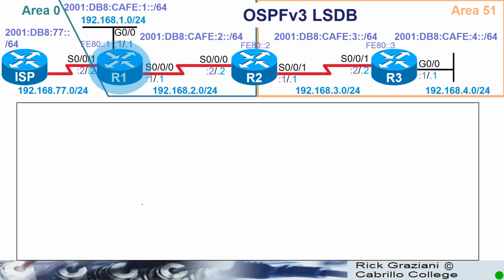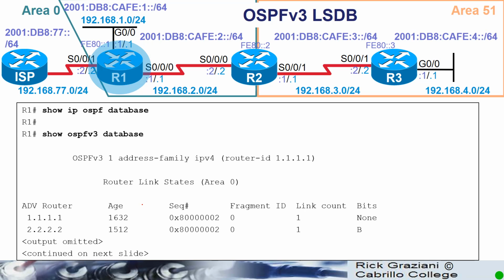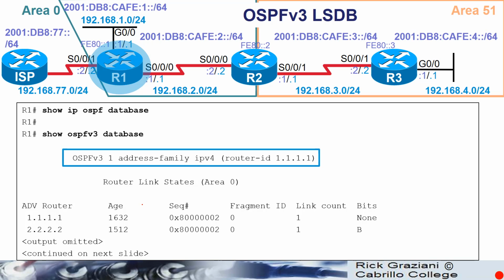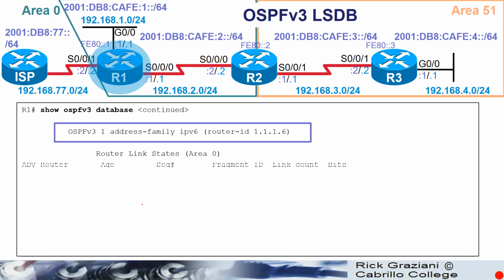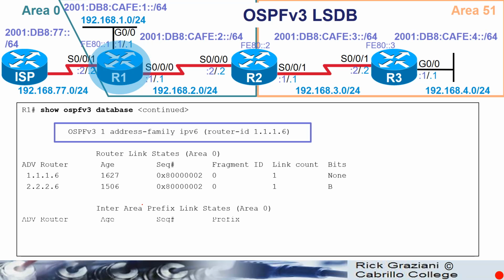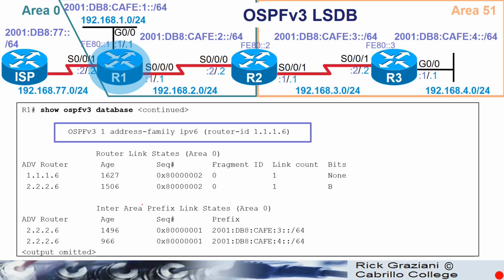So let's look at the link state database. If we're looking at the OSPF database, nothing will happen. But if we do an OSPFv3 database, you'll notice that now we can actually see outputs, because again, we configured it to use OSPFv3. And it will show the appropriate address families and the appropriate router ID.